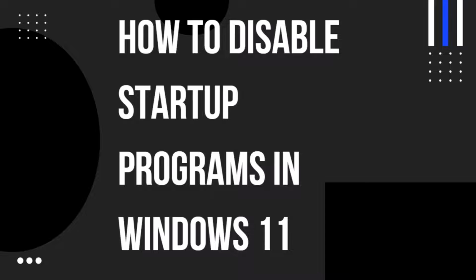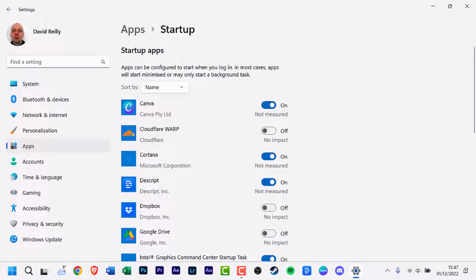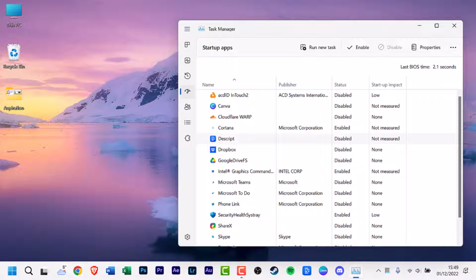In today's video, I will show you how to disable startup programs in Windows 11. There are currently two ways to disable startup programs in Windows 11. The first one is through Settings, and the second is via the Task Manager. I would argue the first method is for casual users, and the second method is for more advanced users. It's up to you to decide which method is best for you.